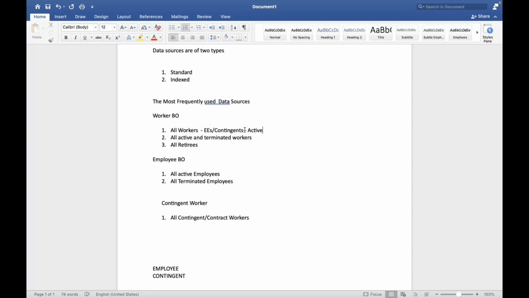If we select all active and terminated workers, with the help of this data source you will get all active employees, contingent employees, plus terminated employees and terminated contingent workers. Here, you will get only active employees. If any employee is terminated, that employee record doesn't come into the report output. Here it will bring active plus terminated contingent workers and employees. It will bring the details.